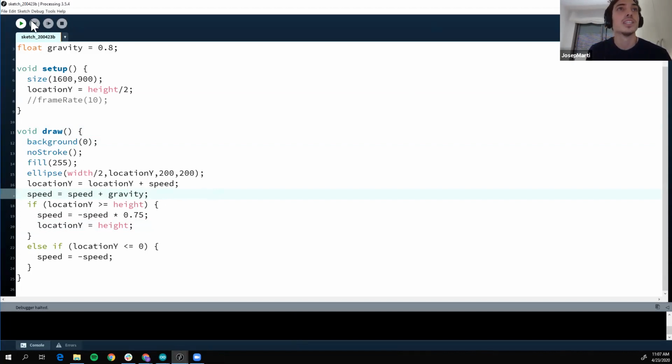So you can go step by step or continue the program to make a whole loop again and go back to this function here. It also opens a little screen with your variables, so you can see in each loop how the variables are evolving. So it's pretty useful.